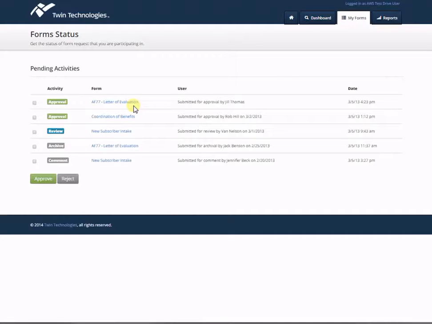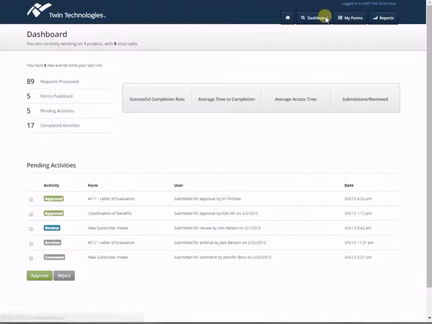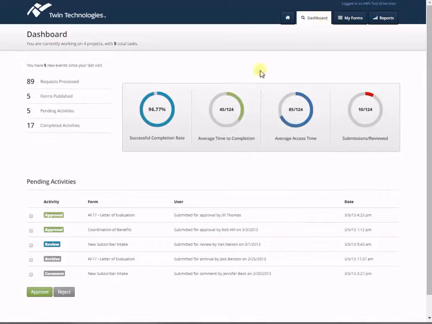The dashboard view is similar to the My Forms view, but it includes some metrics around form completion rates. Items such as successful completion rate, average time to completion, average access time, and submission reviews help to identify bottlenecks in the form filing workflow.